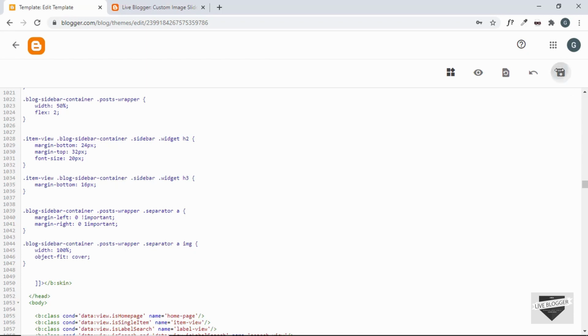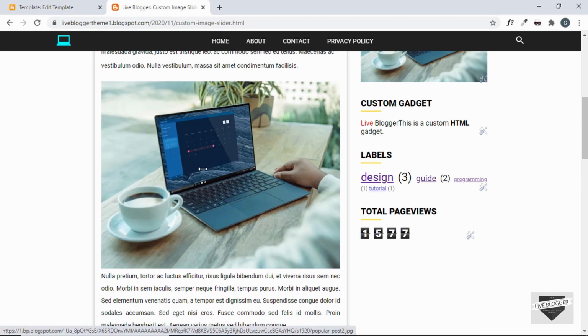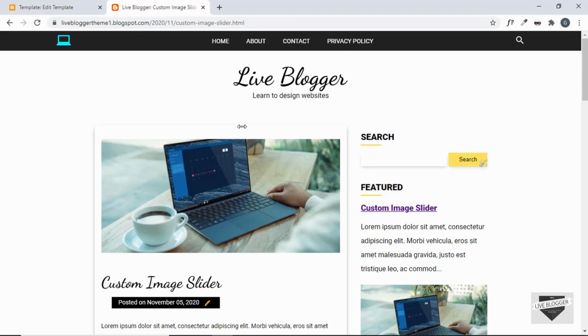And let's save it and refresh our page. Now we have the correct width for all the images. Now the next thing to do is we have to set a media query for our design.